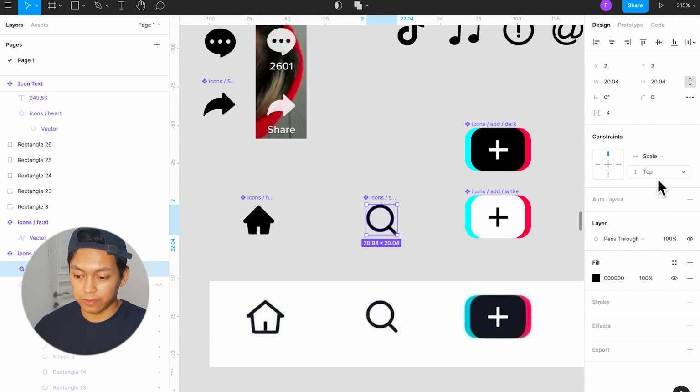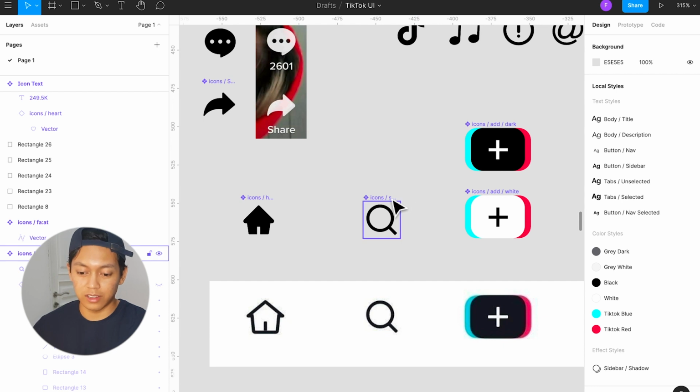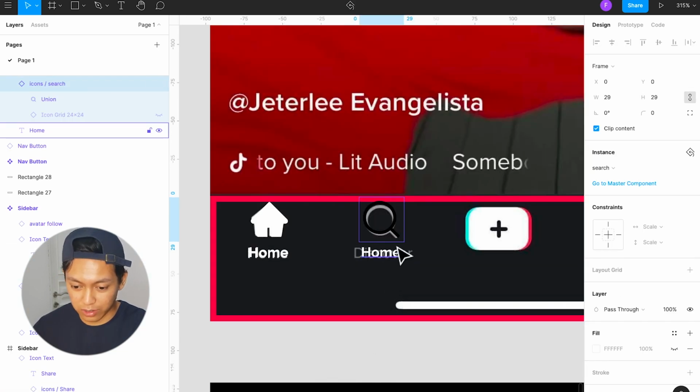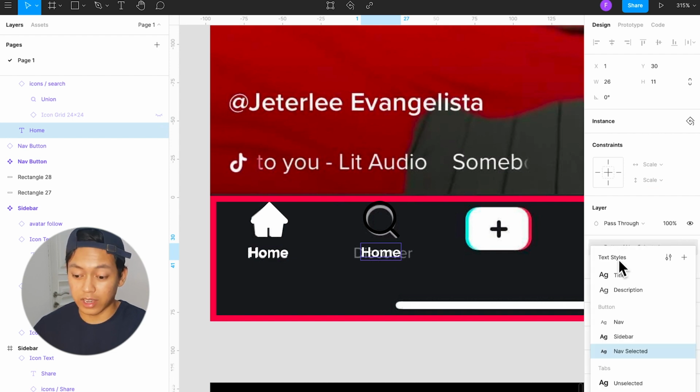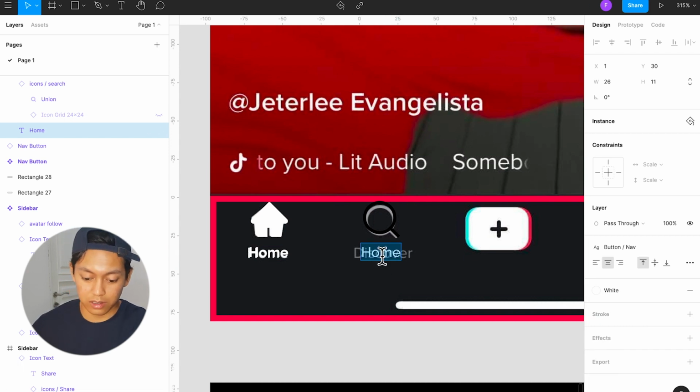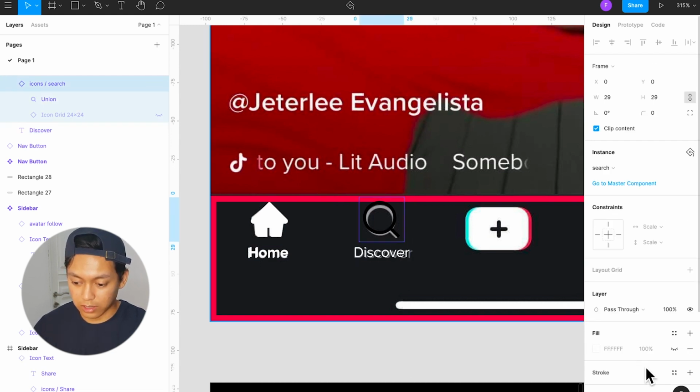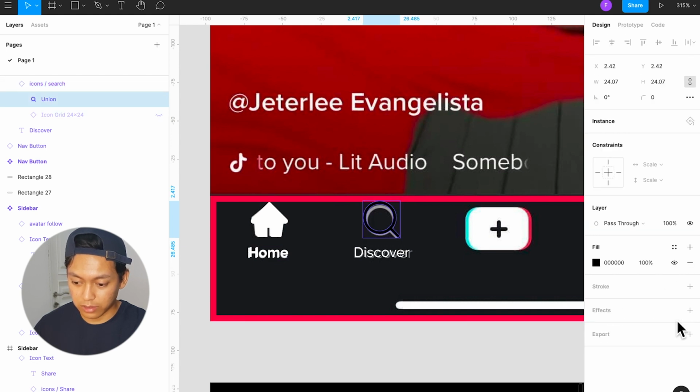So just to clarify, you don't want to do this all the time. Just in our case, or in this case, we do. Okay, so we've set it to scale. Now if we go back, it should have scaled to the size of the actual icon. So we're gonna reset the style for this to nav, and then we can call it discover. Okay, so yeah, just make sure the colors are all there. So change this to white.